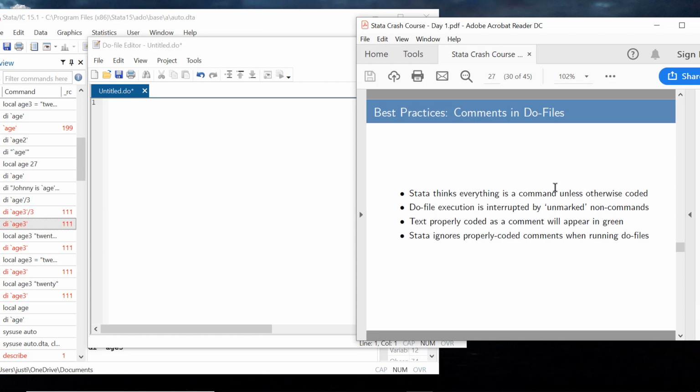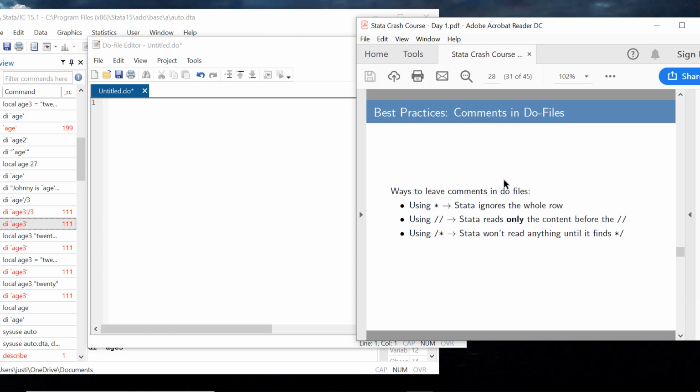Any text that is properly coded as a comment, so it's not going to try to run it as a command, is going to appear in green, which is nice for you, so you'll know if it's been properly flagged or not. Stata is going to ignore properly coded comments when running do files. So, ways that you can leave comments.